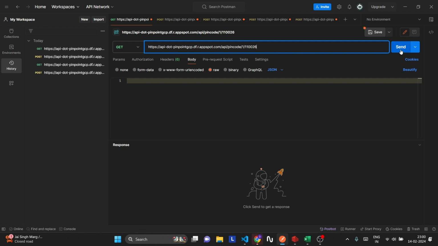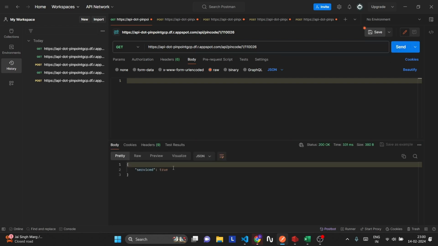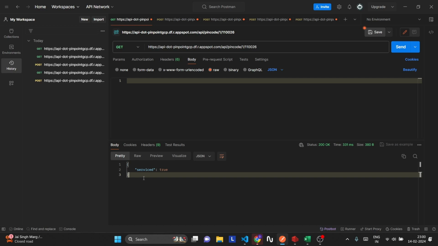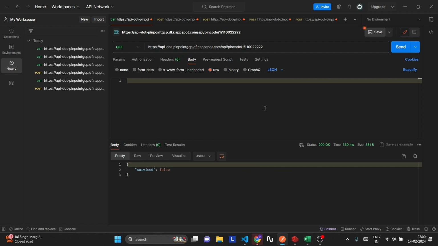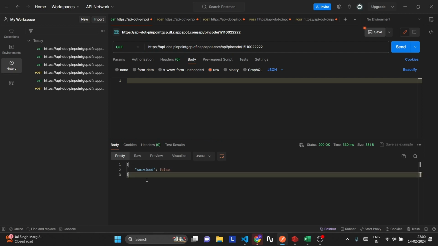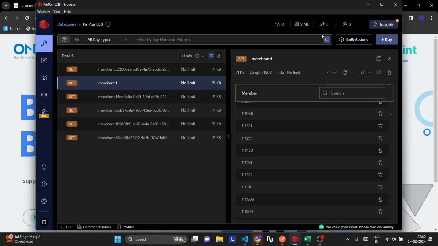And this is the get request which we can hit to check if the merchant services, and see the merchant ID 1 services 110026. Now let's say we enter an invalid pin code which was not part of my CSV file which I provided. Like this is not a real pin code, and see it will immediately return me false, and all of this happens with very low latency. So this is the entire pin code API which we have created to store the pin codes and the merchants in Redis.